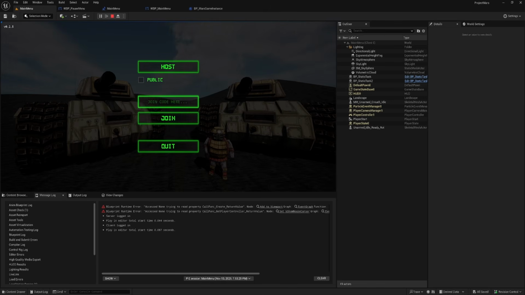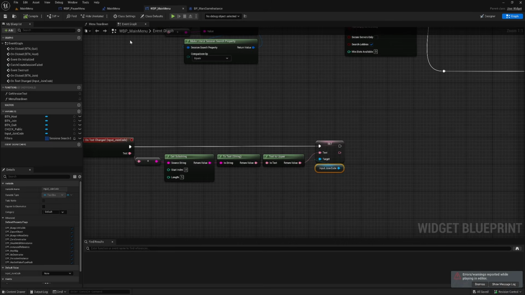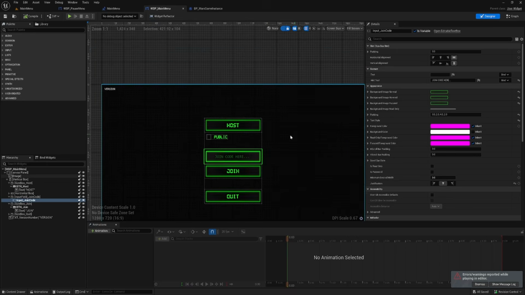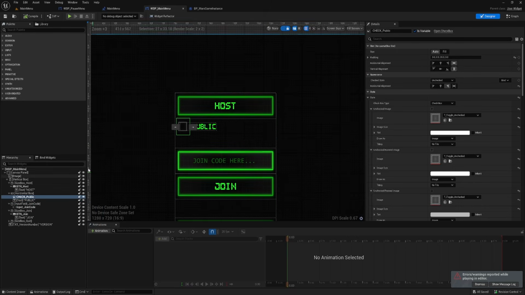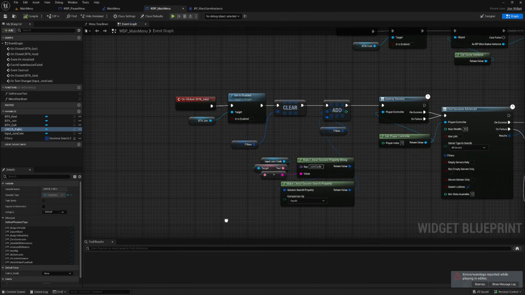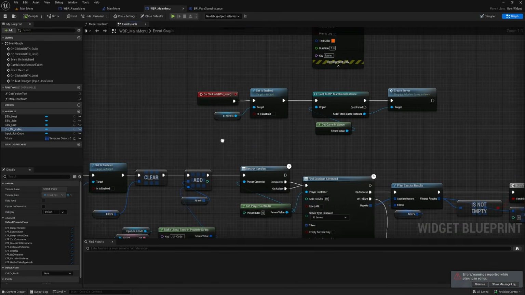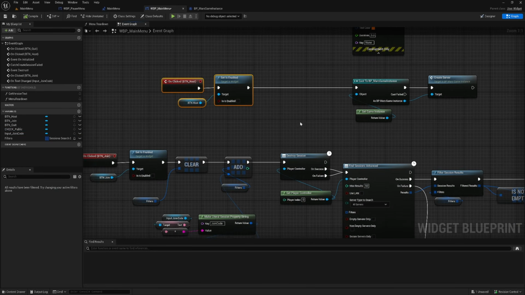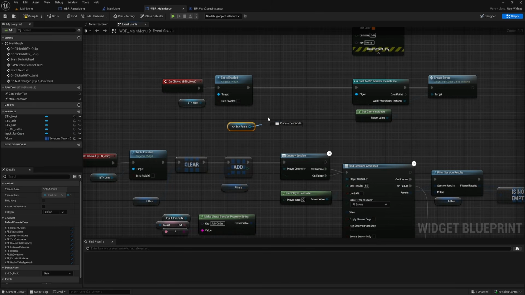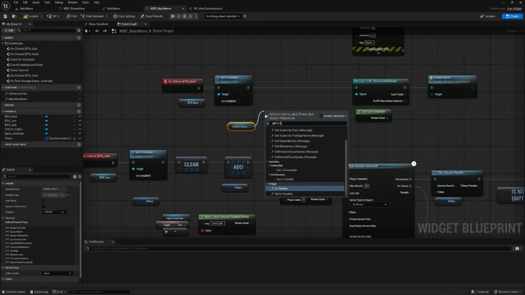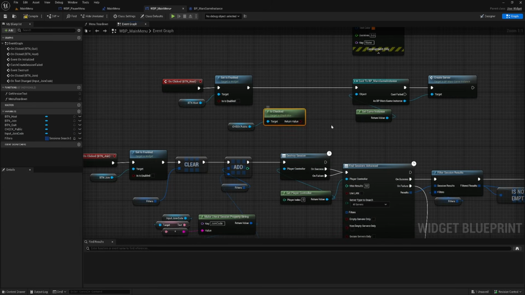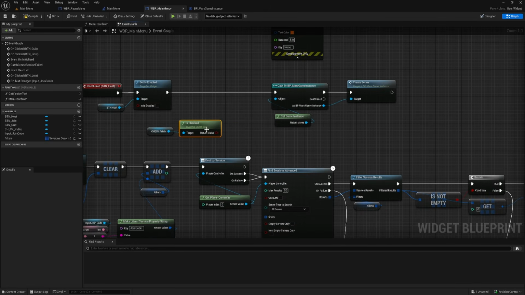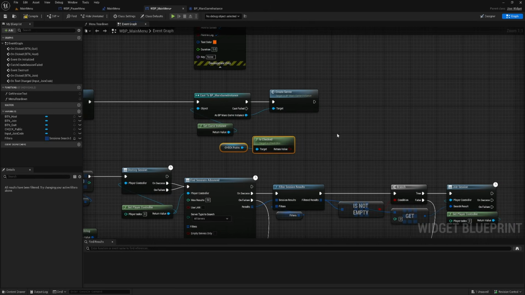Okay, so let's move on to making a lobby public rather than having to use the join code. So let's go back to our widget. Let's make sure that this checkbox is a variable because we'll be using it. We won't be using any of these functions, but we'll be getting its value. So when we host, we just want to grab the value and get is checked. And then we want to pass it into create server.